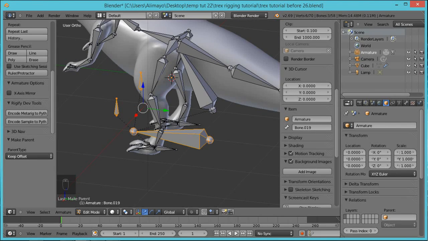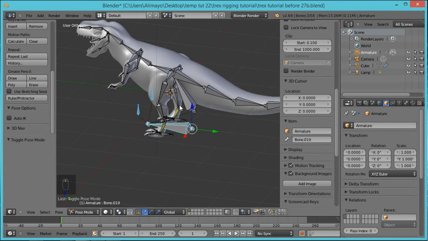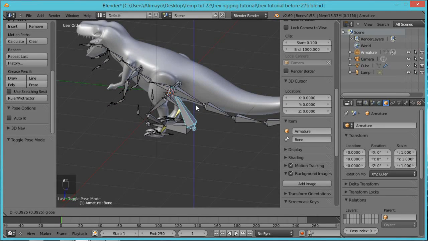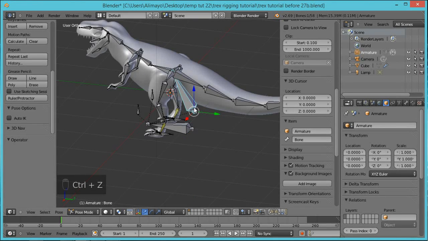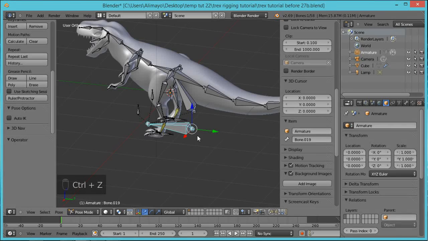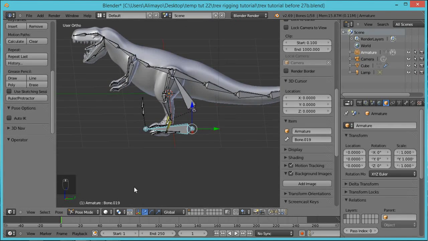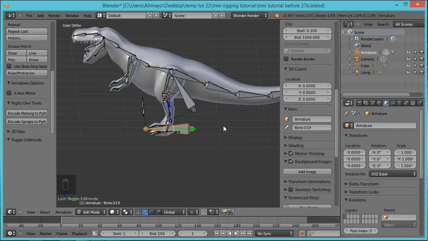And now what that should have done, so now when we go back into pose mode, is when we select this bone and we want this to bend down, it bends down. I'm going to hit Control Z to get back. But now when we select this bone, all of the bones should move, and they do. So I'm going to hit Control Z just to get back there, and make sure everything's lined up in here. Okay, good. Everything's lined up in edit mode.